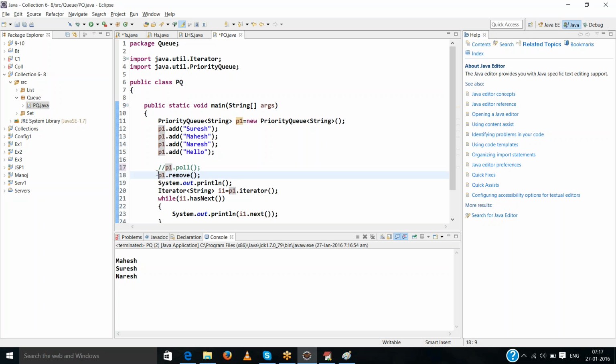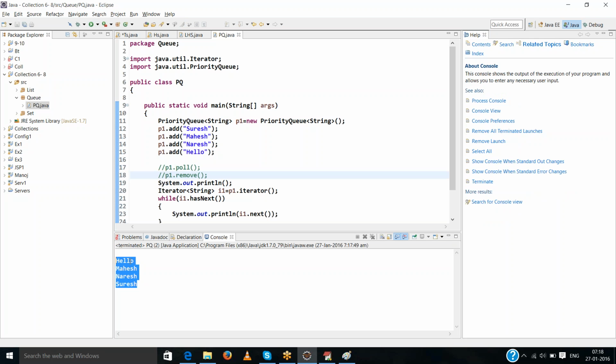So Suresh goes to the queue first, right? Because that's the first one. First in, first out. After you perform insertion, the priority queue generates the values in ascending, alphabetical order. Then it will be deleted, the first element, then the second element. Here: hello, Mahesh, Naresh and Suresh.